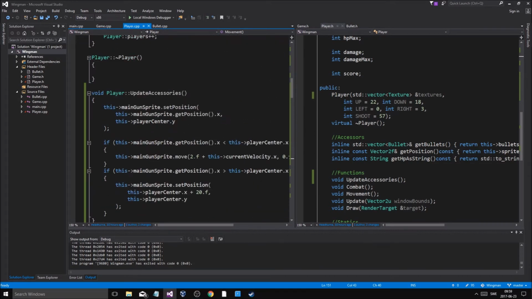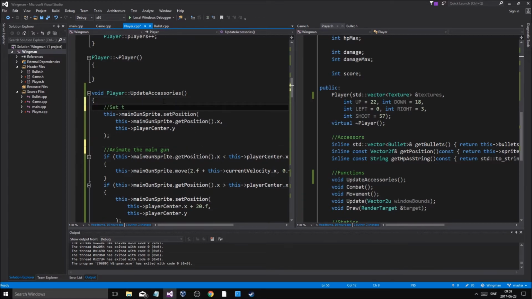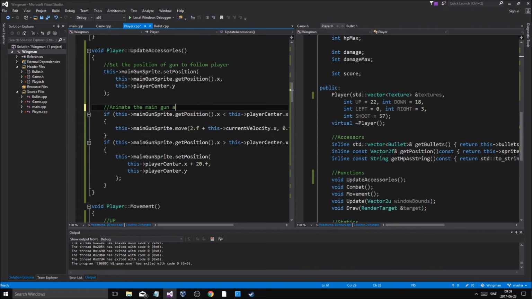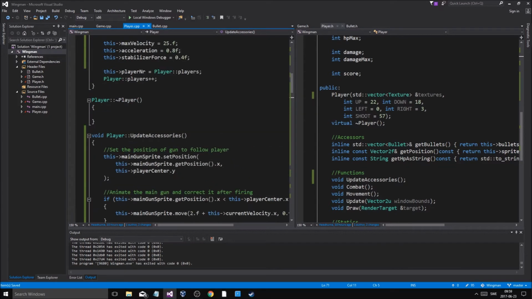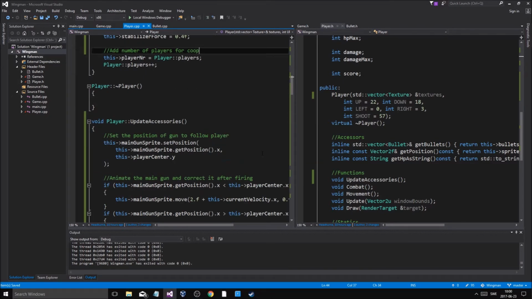Now, where is here? Main gun. Set the position of gun to follow player and correct after firing. So number of players for co-op, remove that.